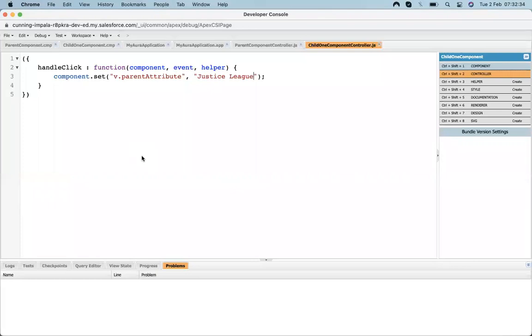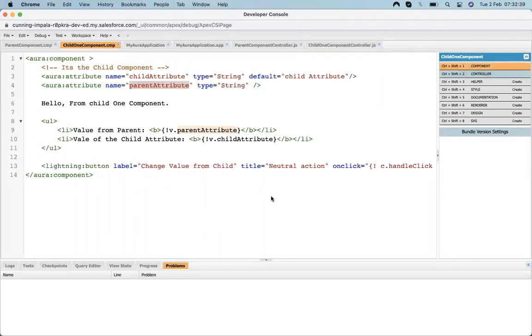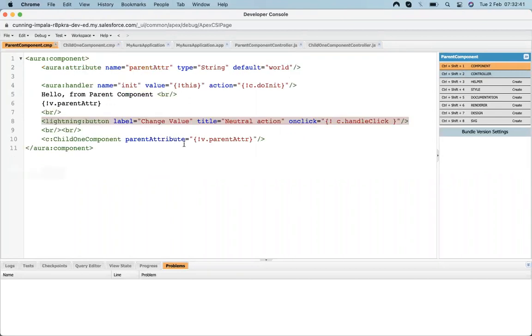So what is happening is that if I bind the value from here, it means that the parent attribute and this child attribute, both values are bound to each other, and changes made to either value will reflect on both sides. Okay, so that's the point.